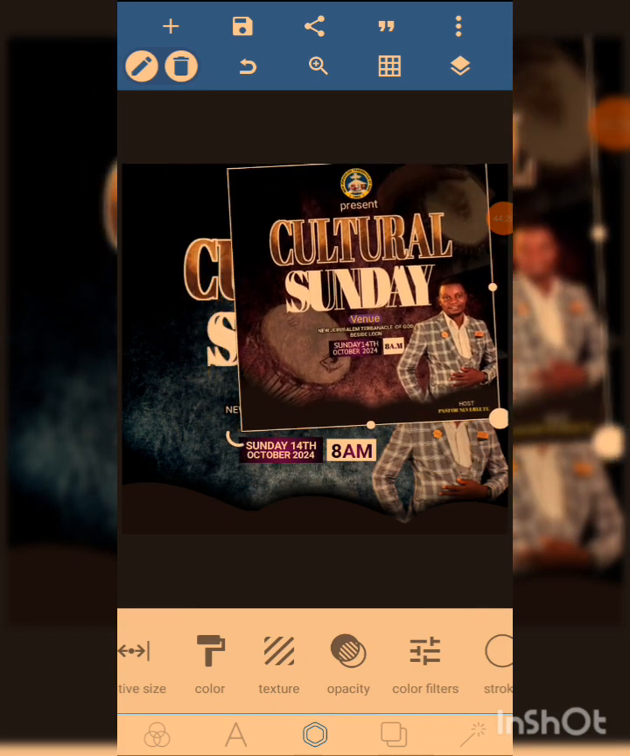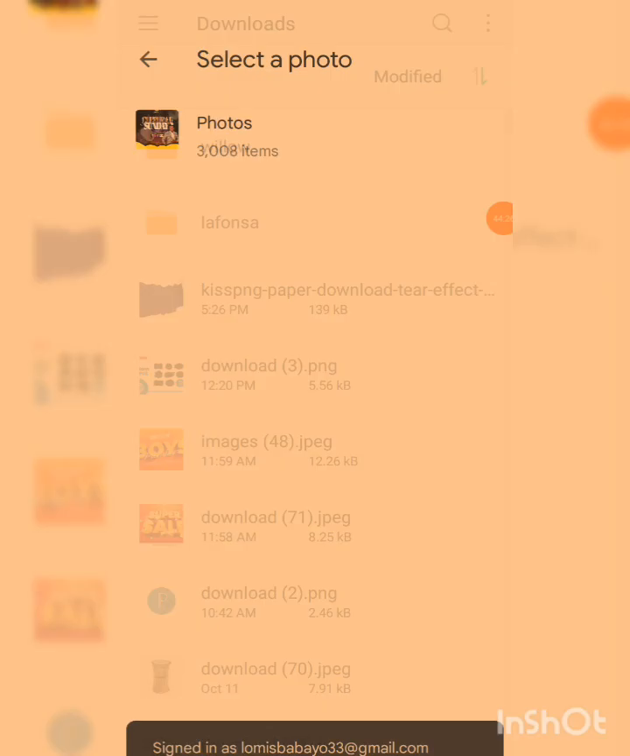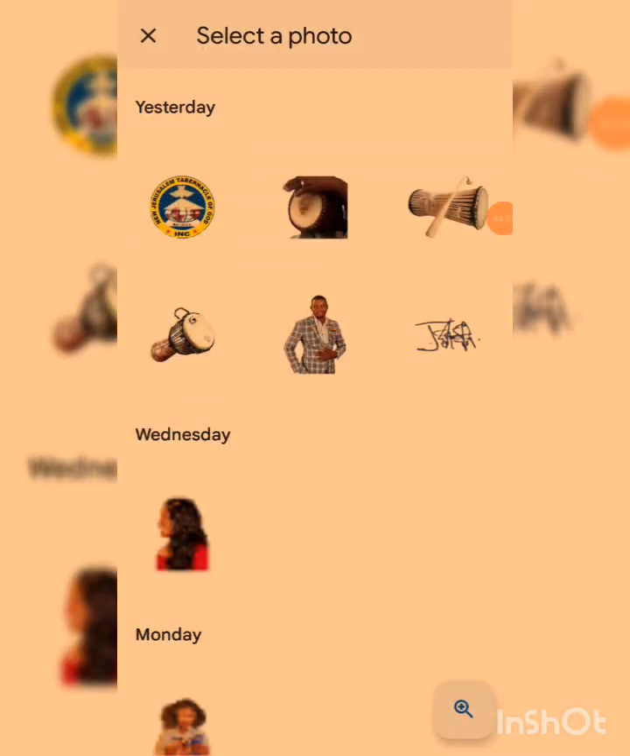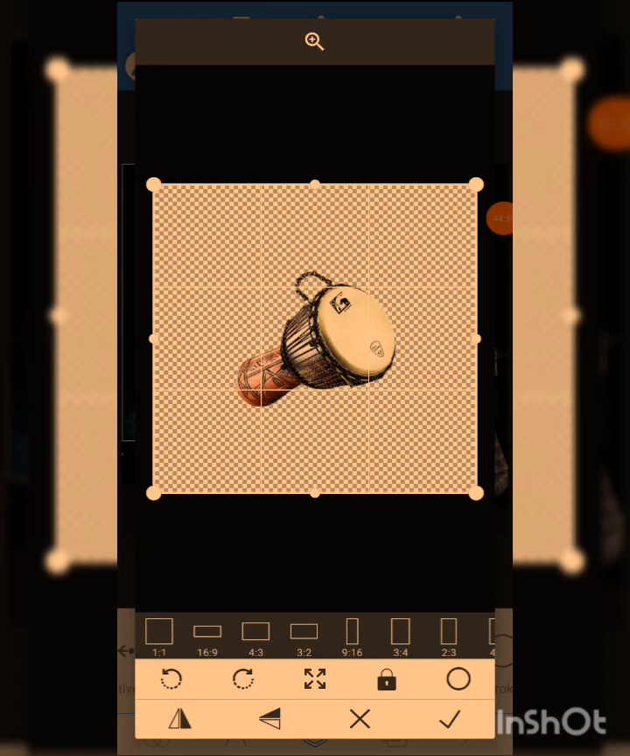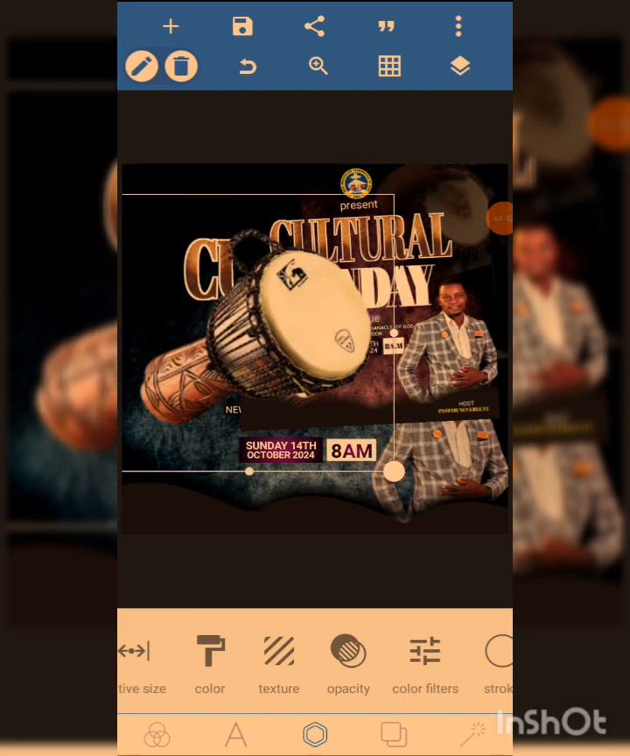Is that understood? So we go to our plus sign button, go to our gallery, go to where our photo is located, and go to the background eraser. Now here we have it. So you click your check mark, reduce the size so that you come above. Reduce the size. You click your check mark. Here we have it.